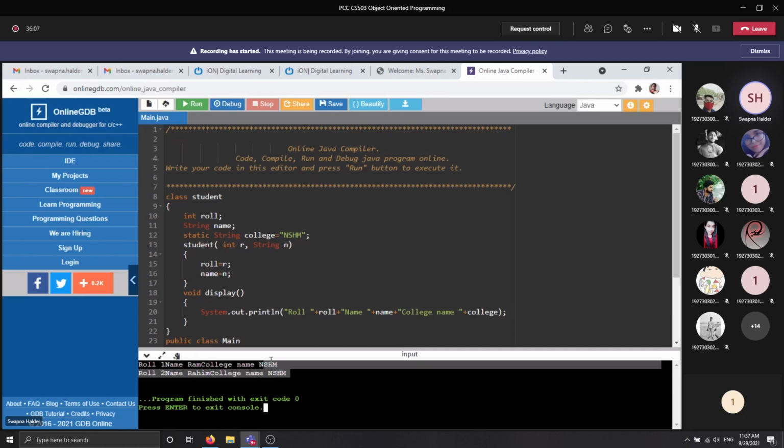But for this third variable, college name, no memory will be allocated each and every time a separate object is created for this class. Only once, at the very beginning, whenever you declare this variable as static, whenever the program starts its execution, the memory will be allocated for this particular variable. Okay, this is the utility of the static keyword, if you declare it with a particular variable in your class.